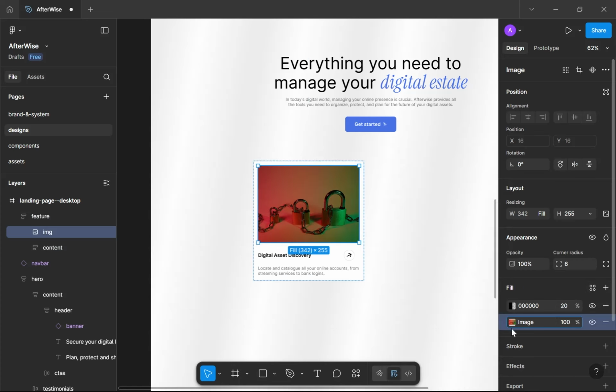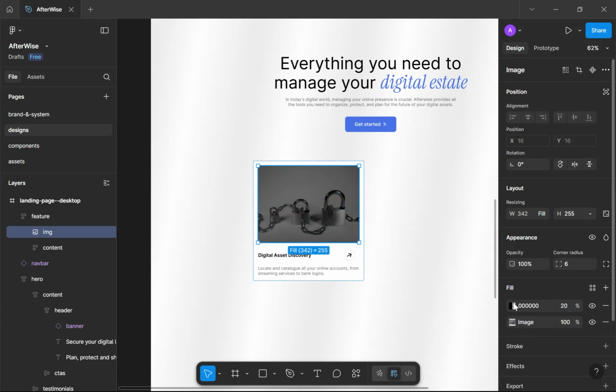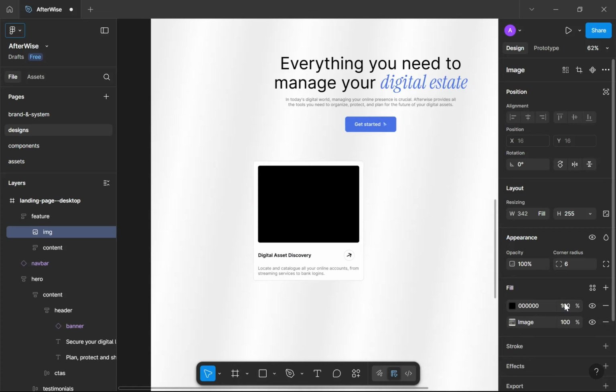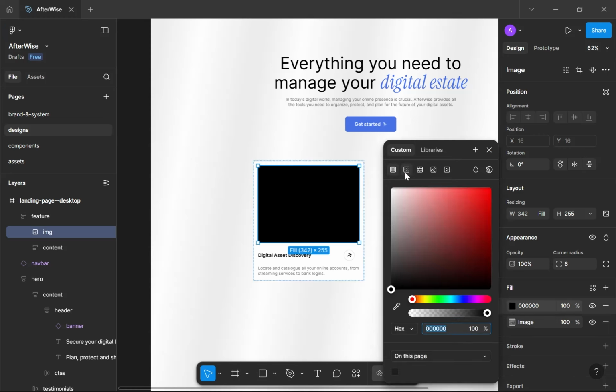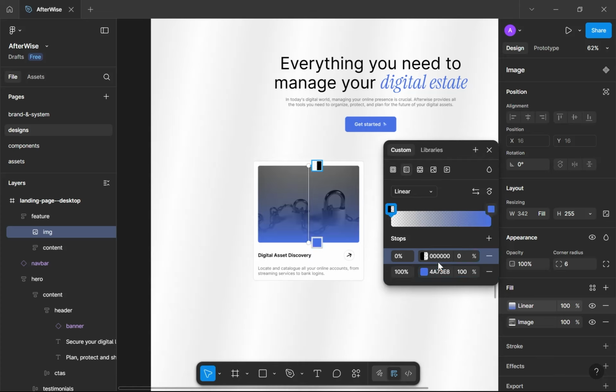So let's just take this. First of all, we don't need the saturation at all. Second of all, let's make this 100, so it covers it fully. And we're going to make it into, what are we using actually? Our brand colors here. Let's use this brand color. Then we're going to drag it down. This will have this cool fading effect here.